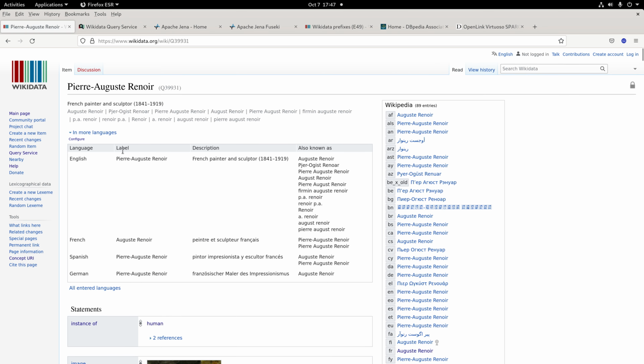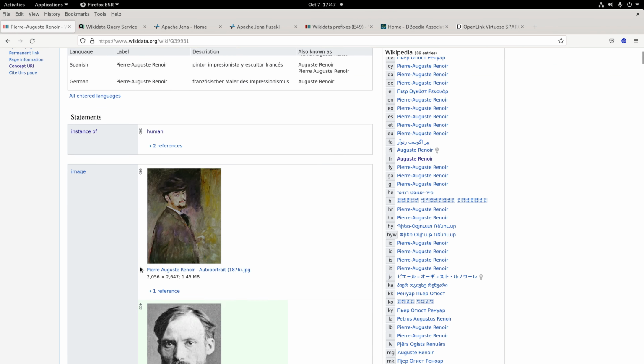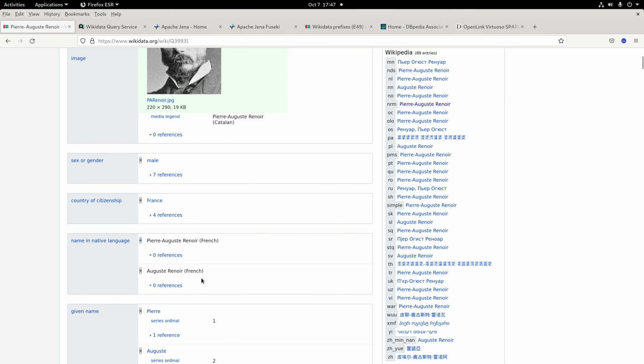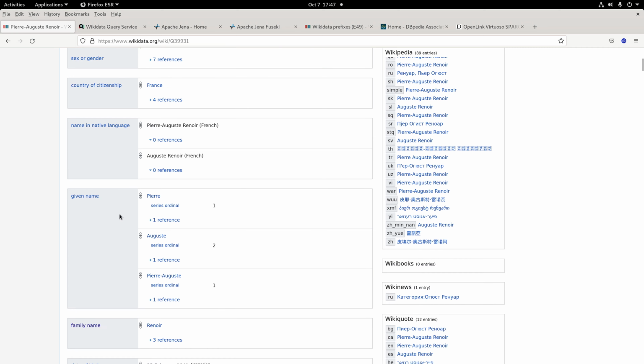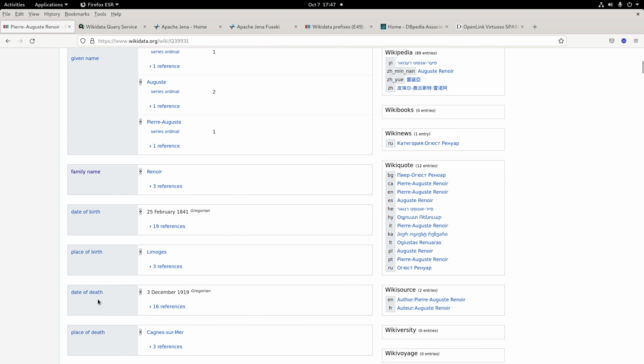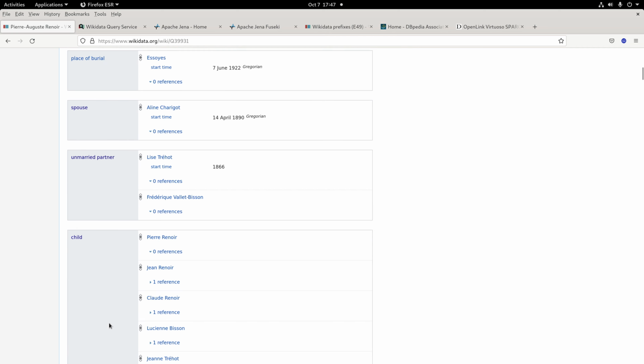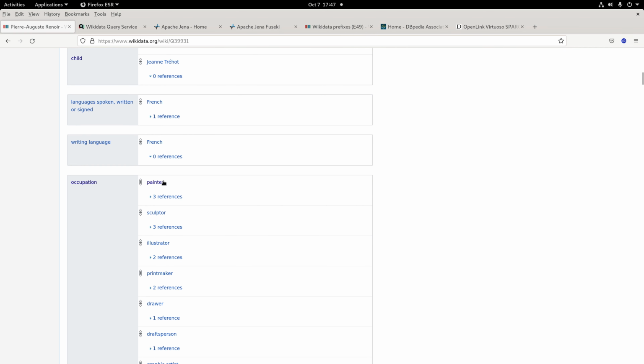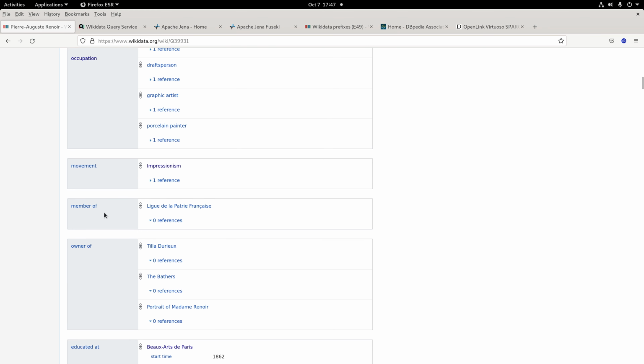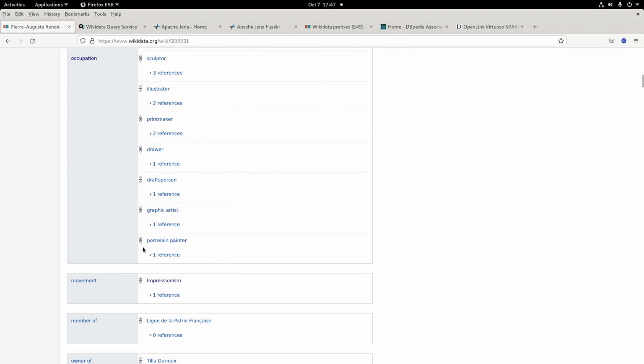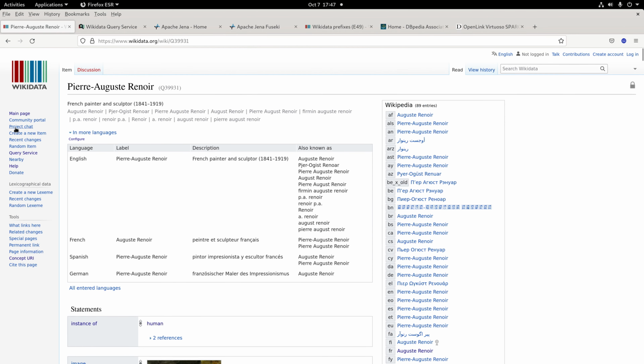So you have some labels, some descriptions, depending on the language, and you have pictures, you have quite a lot of information. We are going to pick some of that information, like date of birth, date of death, and occupation. We're going to take this, painter, and the movement is Impressionist. So here you see when you hover over the values, you get an ID. Like movement is also an ID. And we will use that ID to generate our SPARQL query.